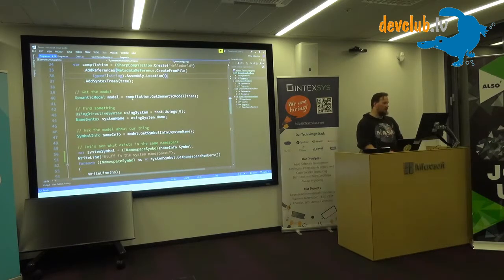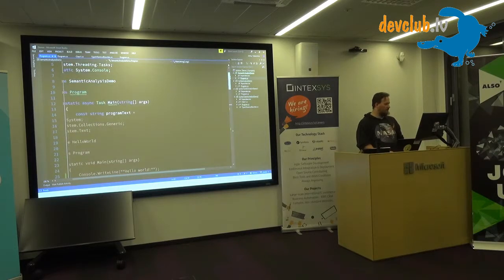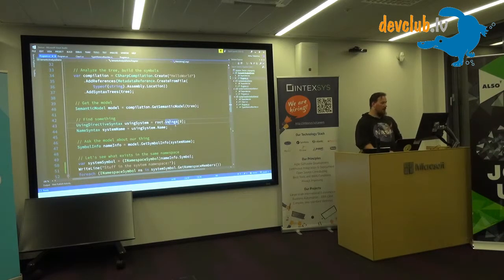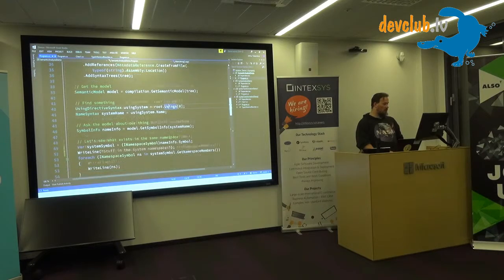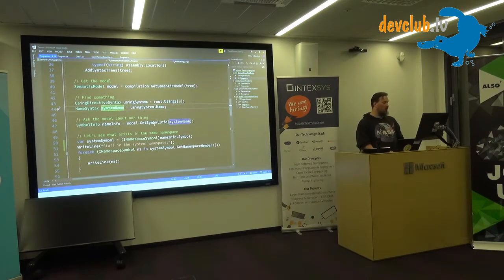So we have gotten the semantic model, and now we can go into the syntax tree, find a node, and ask the semantic model, like, what's the information about this node? Like, what have you found? So we are going into usings. We're taking the first one. I think it's using System. Yes, it's System. And we are taking its name, and we are going to this semantic model and telling it, hey, I have the symbol System name. What do you know about it?